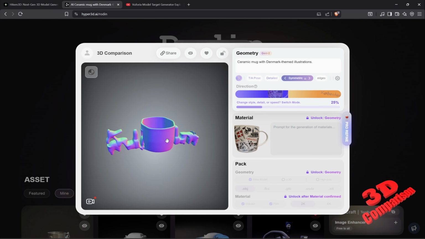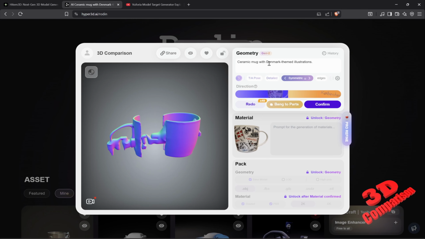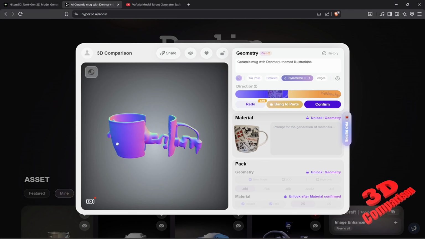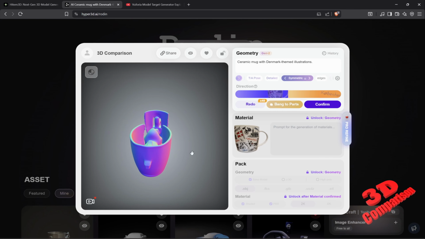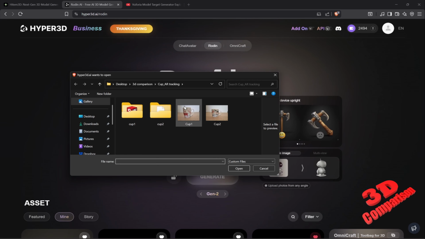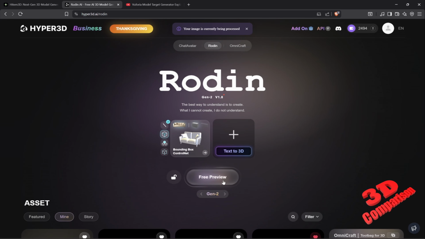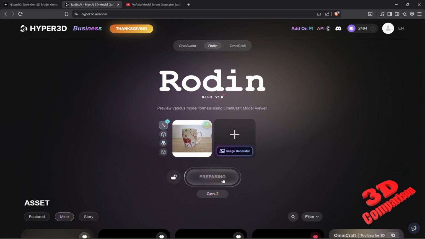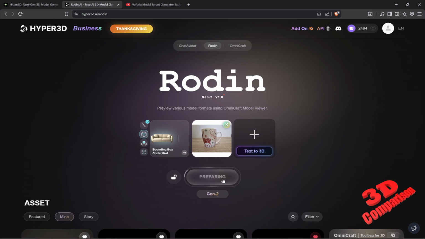Now, I went ahead and had this reprocessed. Not sure if Rodin will manage to output a better model. Again, I don't understand what is actually happening over here because we have that ceramic mug with Denmark team illustration, and we see over here that it acts really weird. So let me go ahead and add a new image over here. I will add the other cup because within that video I created two mugs. So it's actually not a cup, it's a mug that would better represent this.